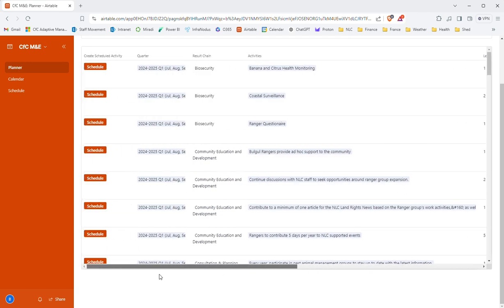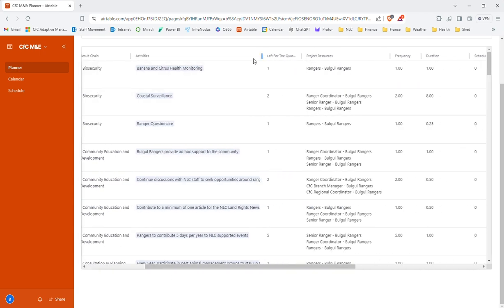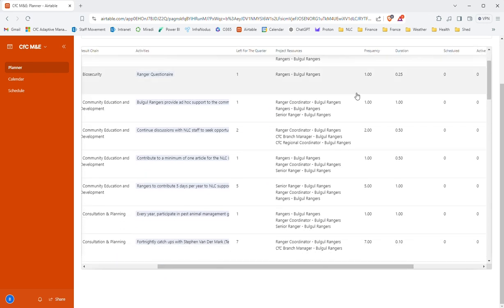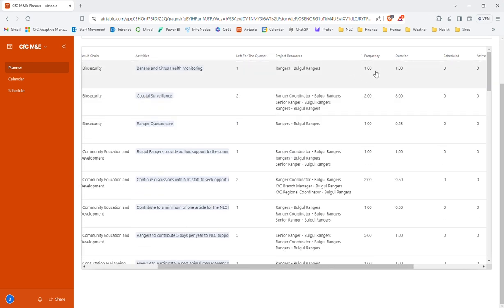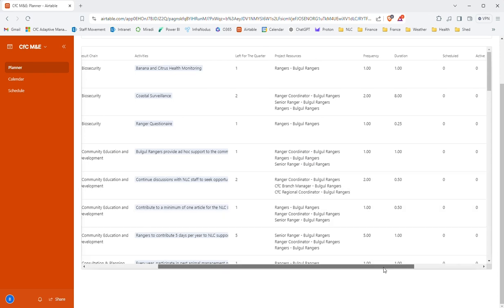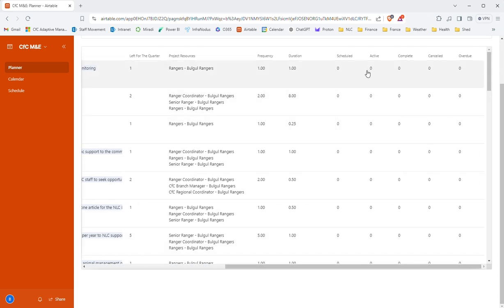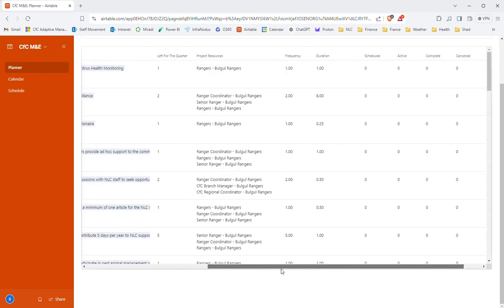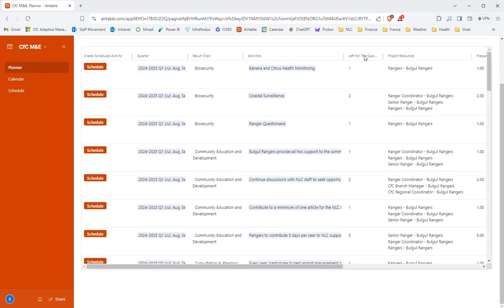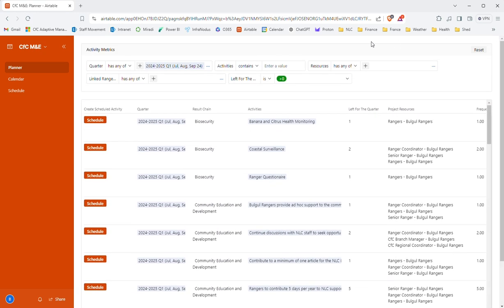For example, the one at the top here, banana and citrus monitoring. I know that the frequency is 1. I need to do this activity once in a quarter, and because I haven't done or scheduled any of them in the calendar yet, schedule is 0, active, complete, everything is 0. This means that I have one that is left for the quarter. As soon as I have scheduled this and placed that in the calendar one time, this line will disappear. All sort of information is available here, and it's all related to the filtering you pick at the top here.